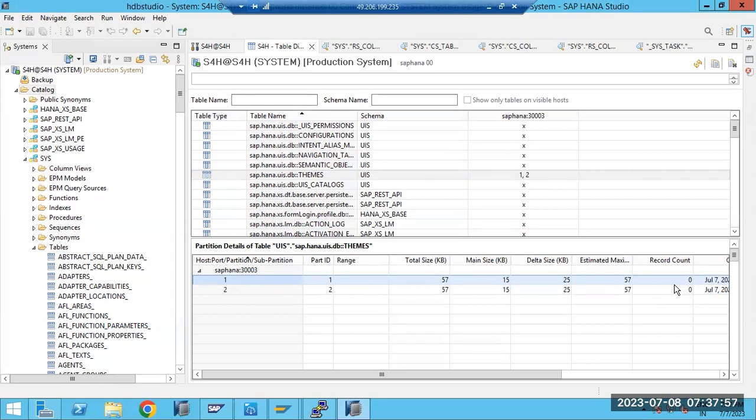Sir, equally distributed means within the same database or within the same host? Within the same database, within the schema only. It will create one more container, one more partition, in the same table only. Okay, it will create the partitions, like in 150 square yards we split the master bedroom and small bedroom. The partition here is the same.